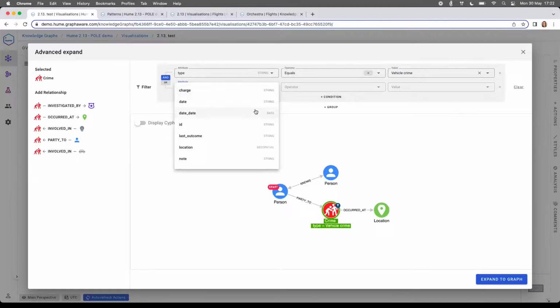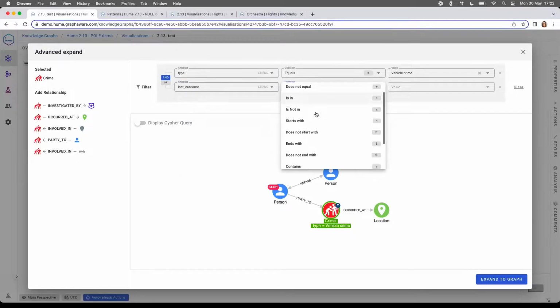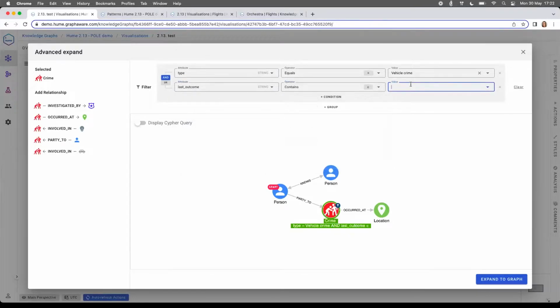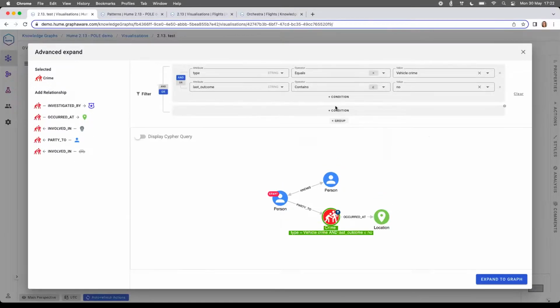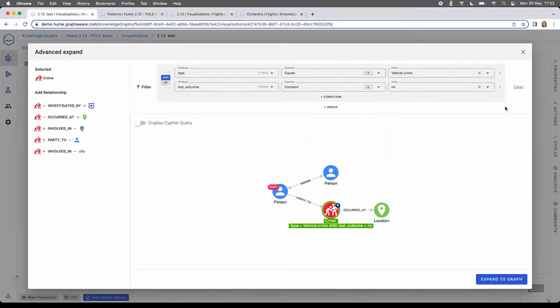Another thing I want for the crime is the last outcome. I want them to not be solved. So I want them to have no suspect or not be solved. So I make it quite wide. I say the last outcome should contain a no. And when it comes to the location, I want to show you one thing more here. I could now add another group, right? So you could have this condition and then a full group of another condition in either AND or OR. But I want to keep it a little bit more simple today, so let's not go into that.